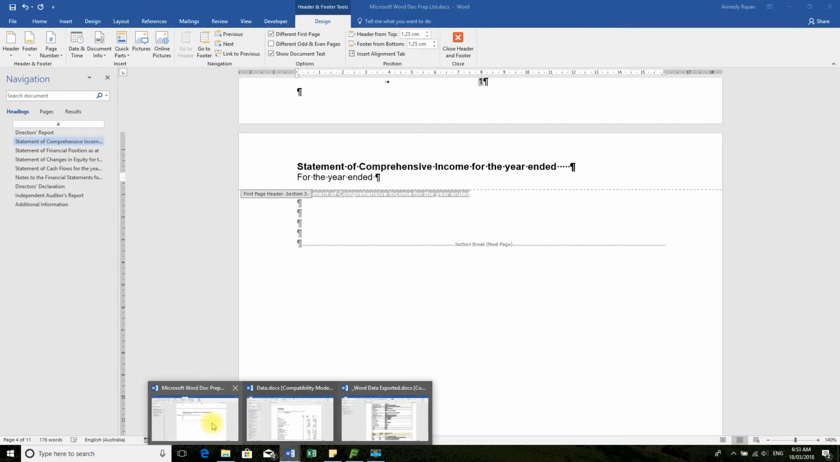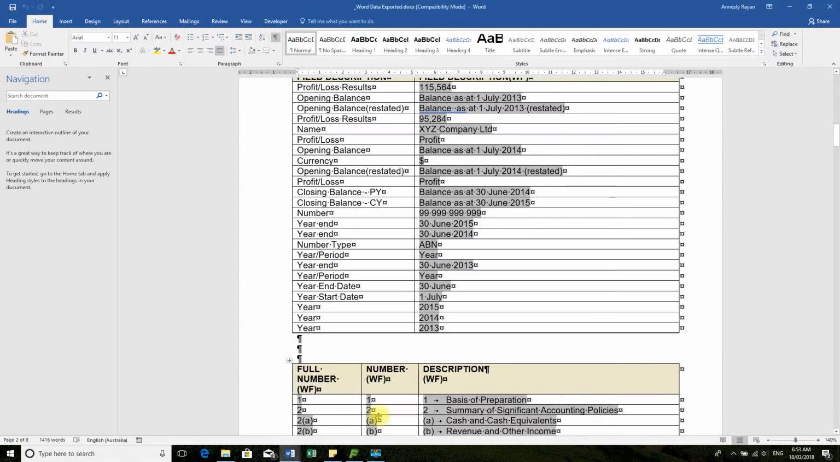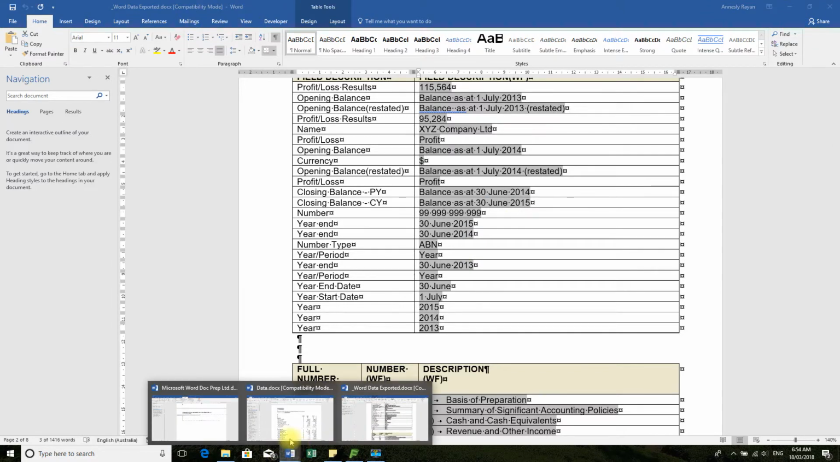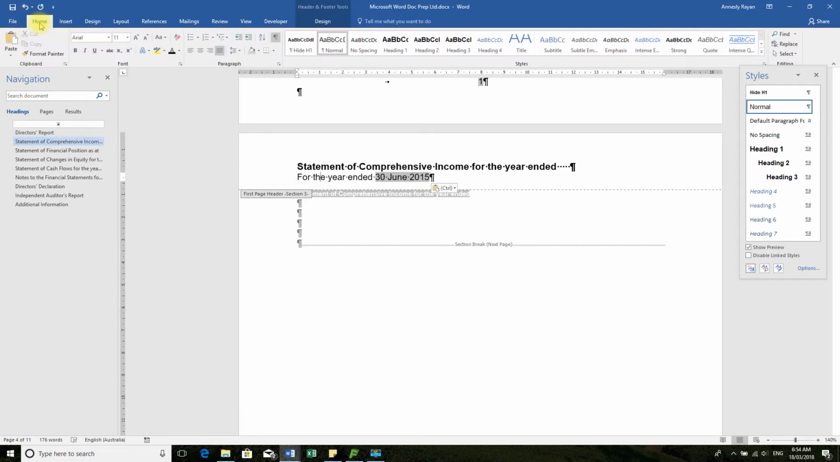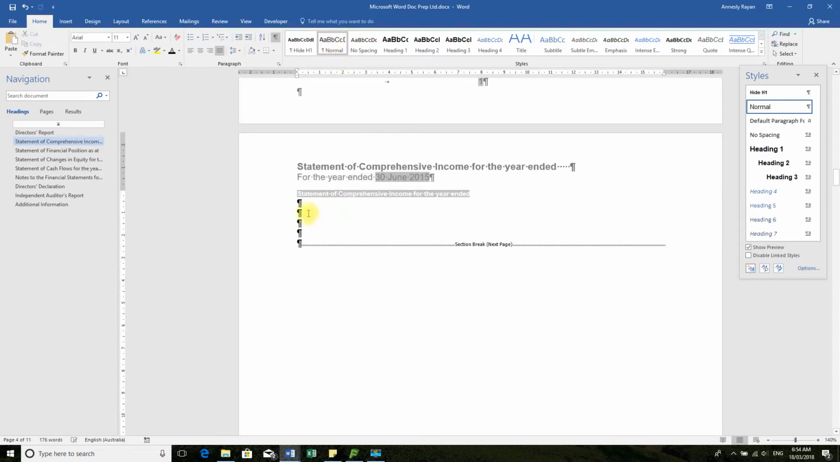Alright, for the year ended, I needed to get the year end date, which is this. Copy that, and I'm going to paste it here. Alright, so I might want to make sure that this is all just normal font. So I'm just going to select all of it in normal font. I just want to make sure that fonts are correct. Now I need the statement.